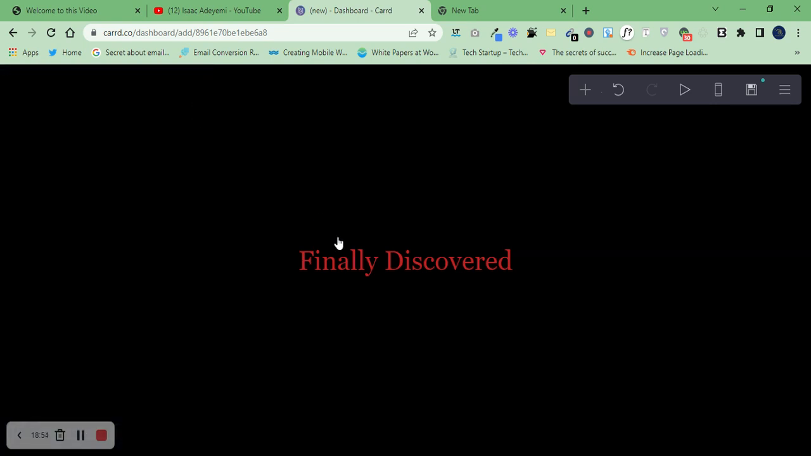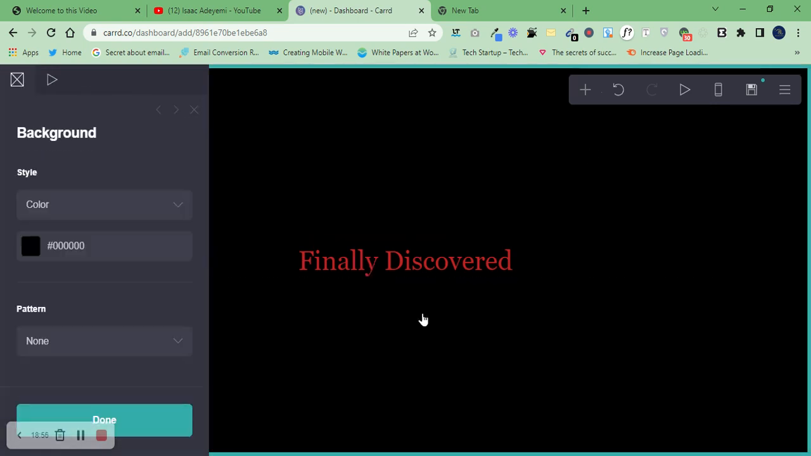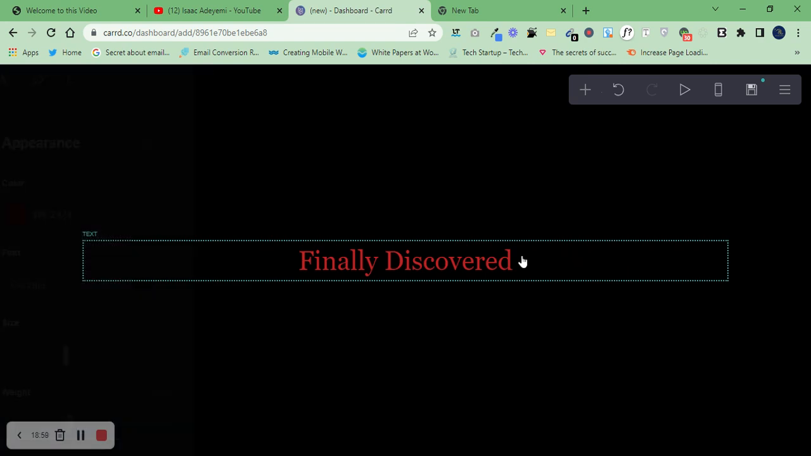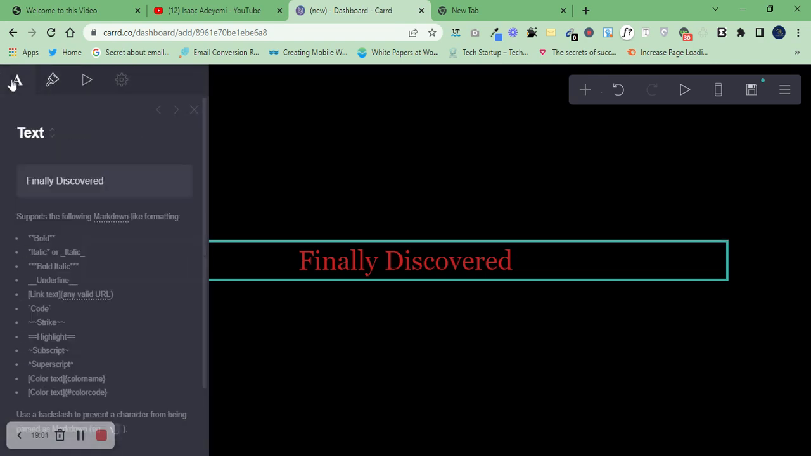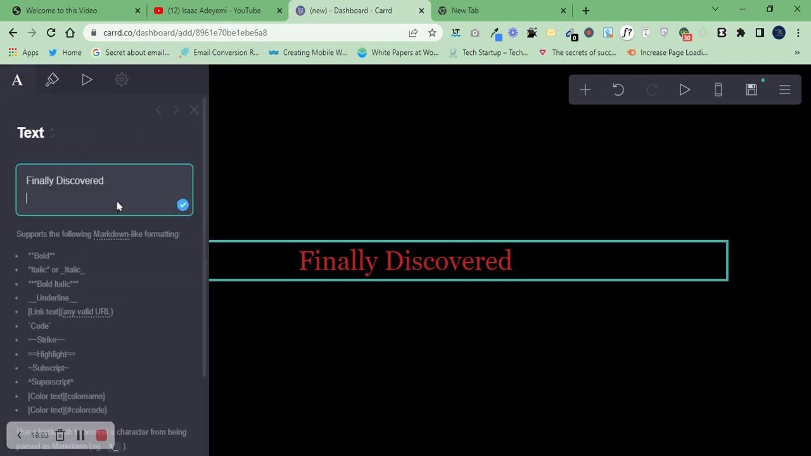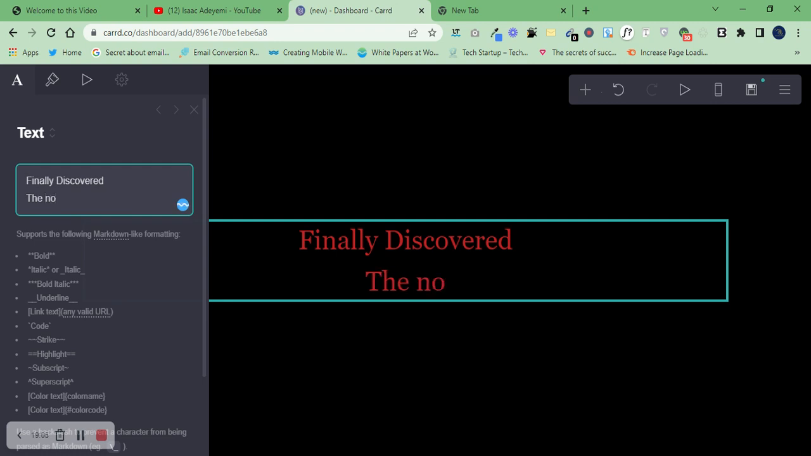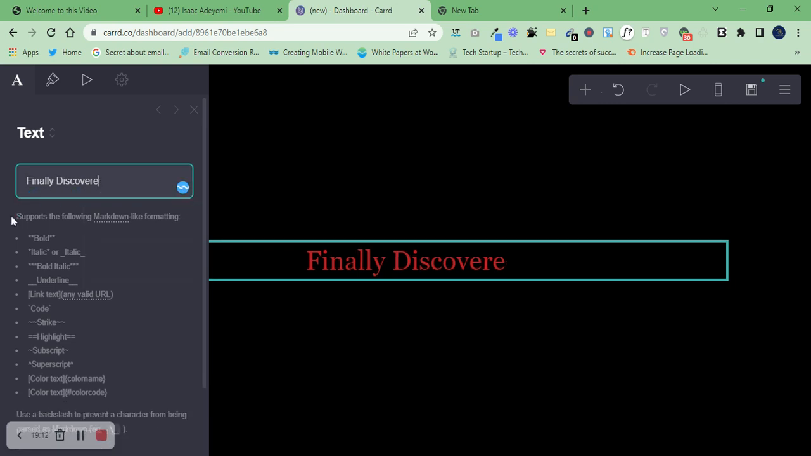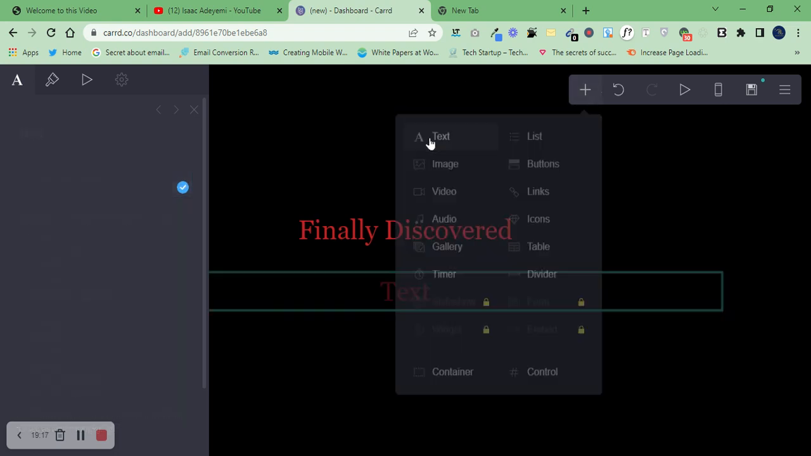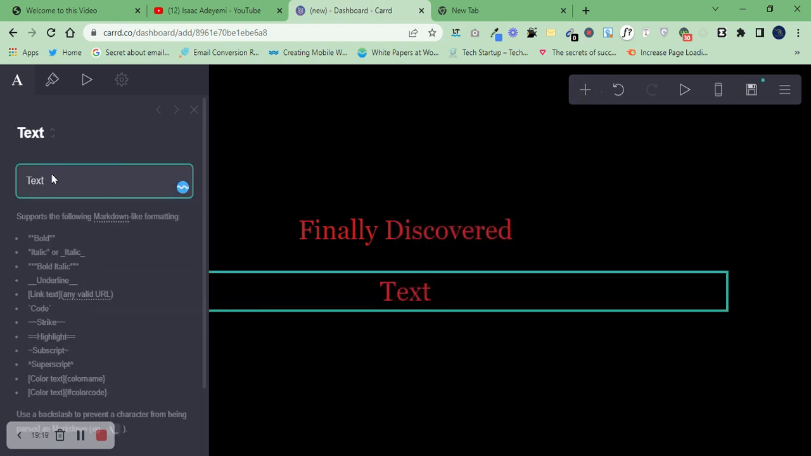Then after this, I can bring in a new text, or I just come back to where I was writing something. In some cases, if you don't want this thing to be the same, it might be too big, so let me bring in a new text. The "finally discovered" is what I'm trying to do to create curiosity for people to request the lead magnet, which is the video I'm about to share with them.